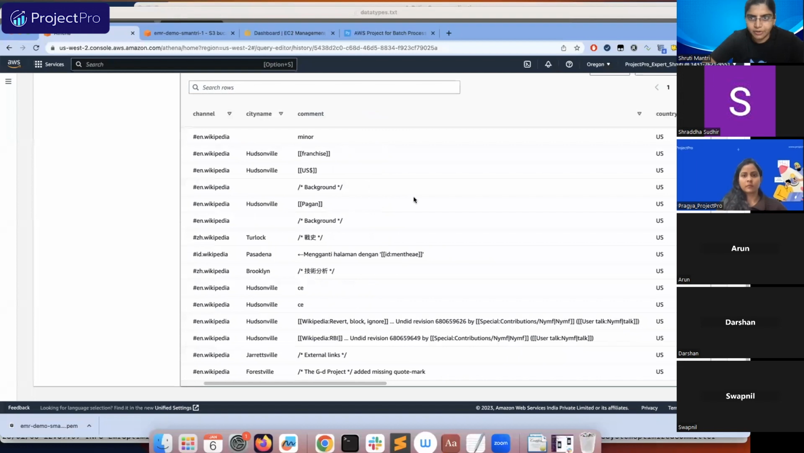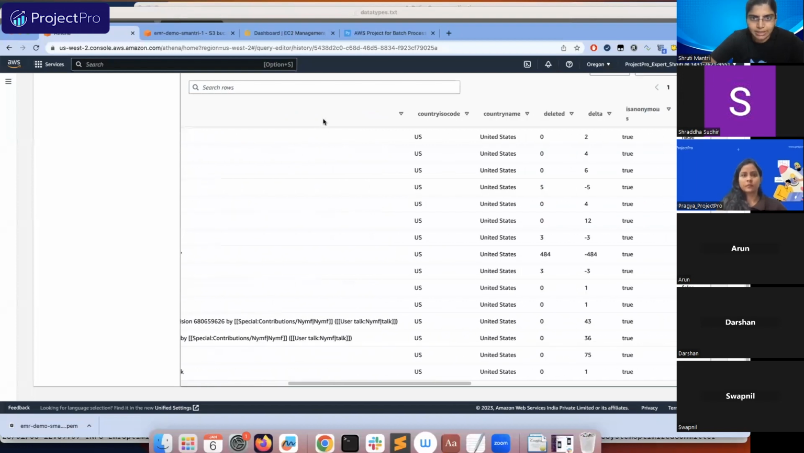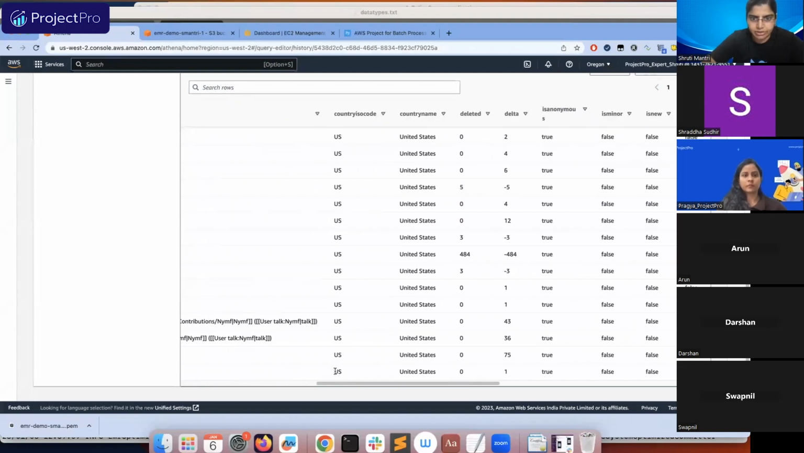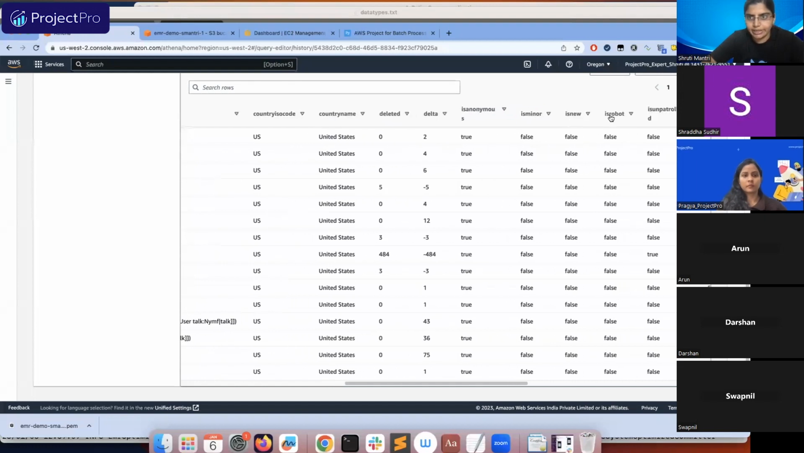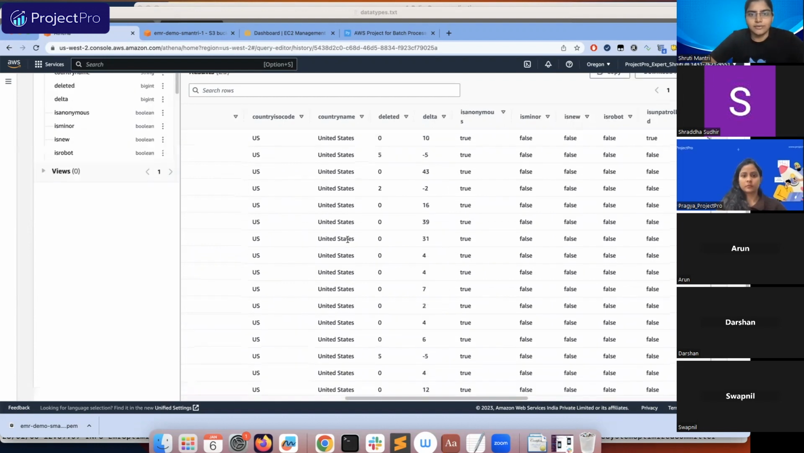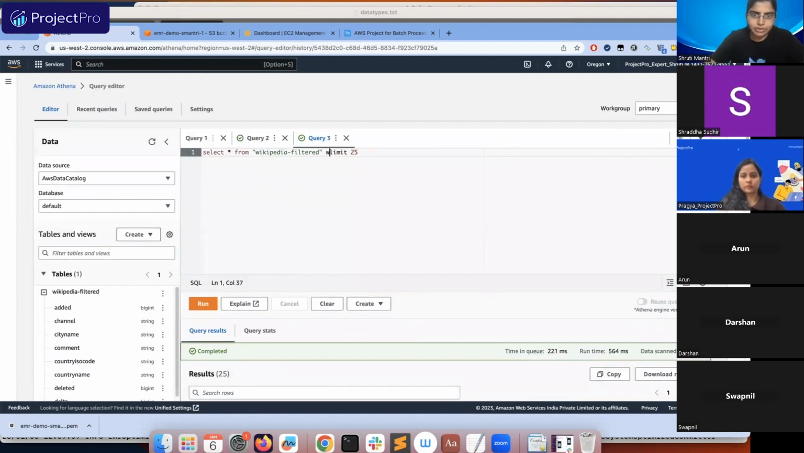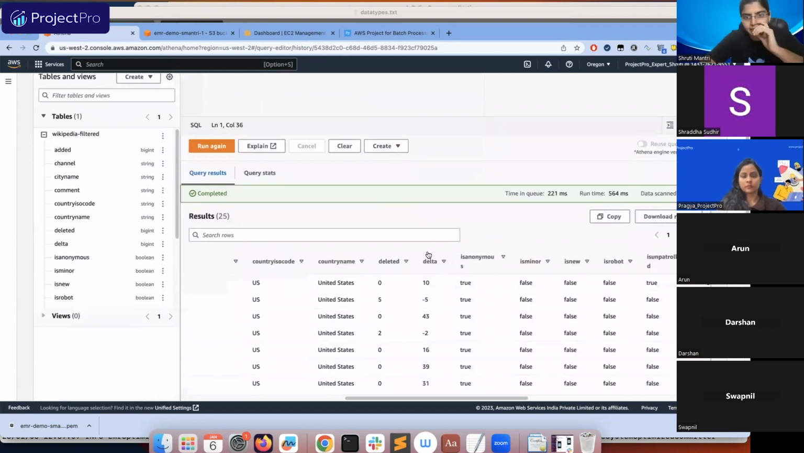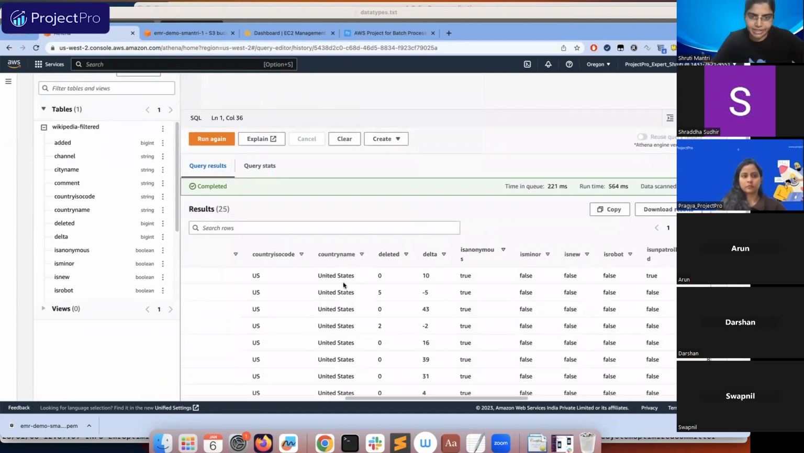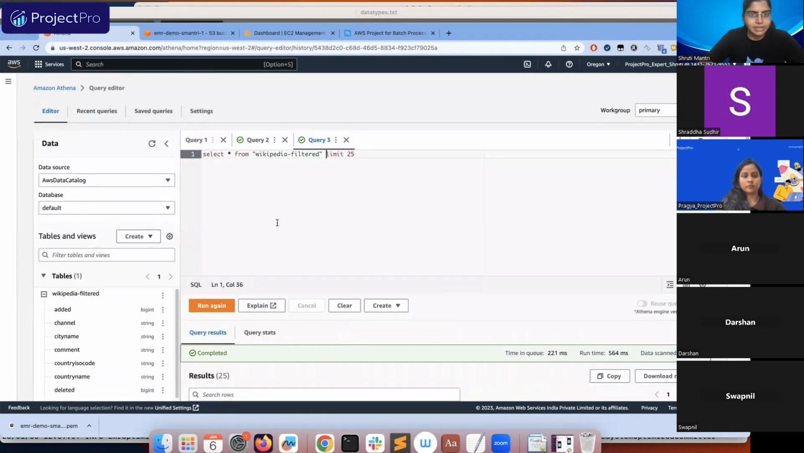Now, for all of these records, the country name is United States because that was our filtering condition, and is robot is false. If I do this condition where country name is not United States, you would get 0 results. Okay, so that's about it.